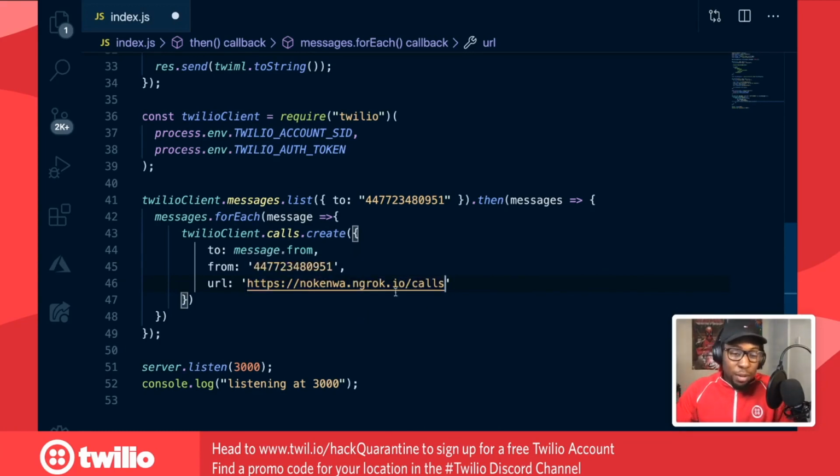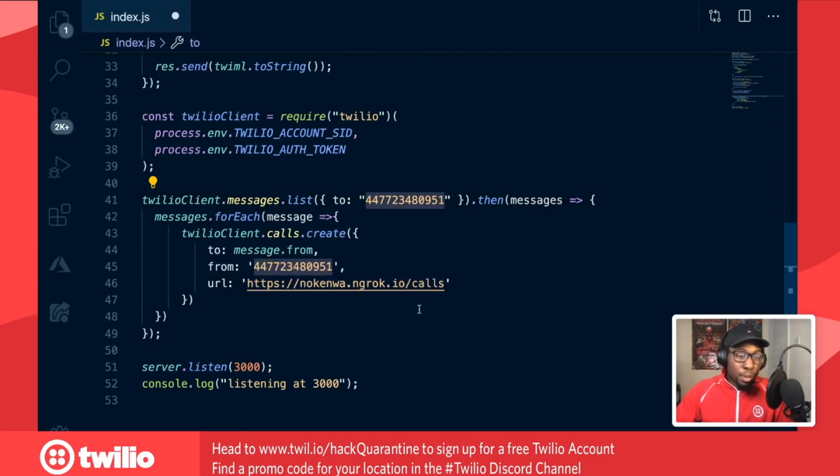Now, I'm not going to hit save because if I hit save, it's going to phone call everyone who sent me a message. Unless you want me to. Do you want me to phone all of you back that sent me a message at this number? Because I can with code. And this is the cool thing about Twilio, is that I can initiate phone calls as well. I don't just need to respond. I can initiate phone calls and messages.